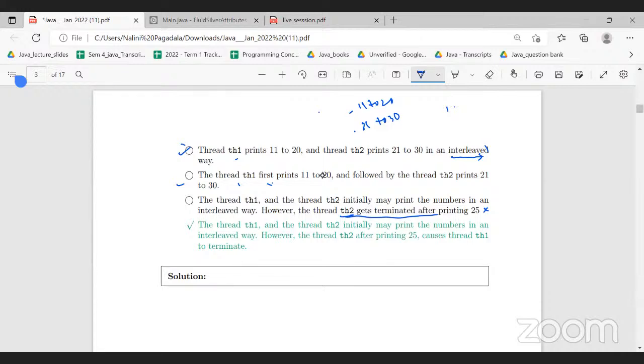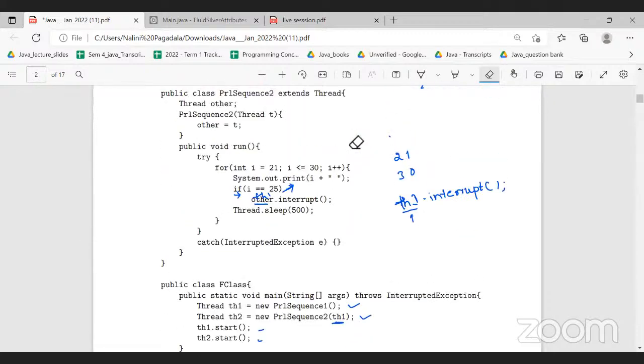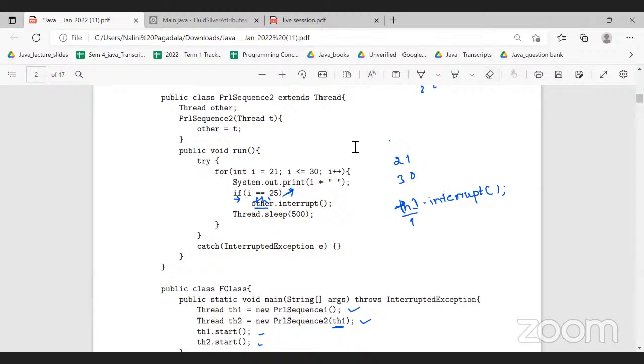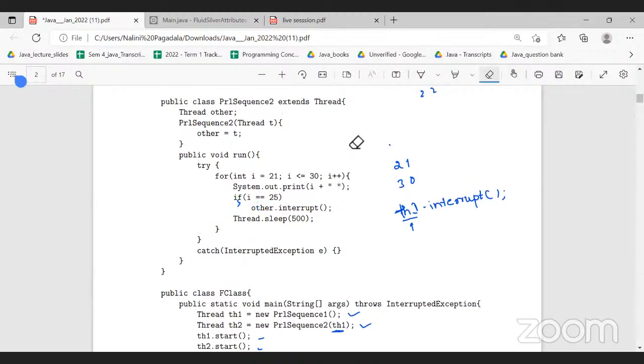Okay, thread th1 and thread th2 initially may print the numbers in an interleaved way, whatever we have discussed. However, thread th2 after printing 25 causes thread th1 to terminate. This is correct, right? You can see the question once more, and then we can move to the other question. Now you know what is happening in this question. If you have a doubt, you can ask, or else we'll move to the next question.